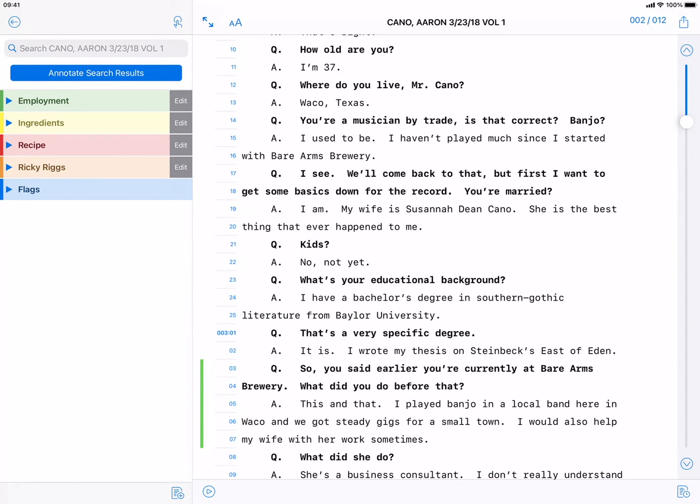Dragging the slider on the right side up or down allows you to navigate to a specific page and line. As you move the slider up or down, it will display the page and line where you will jump to when you let go.